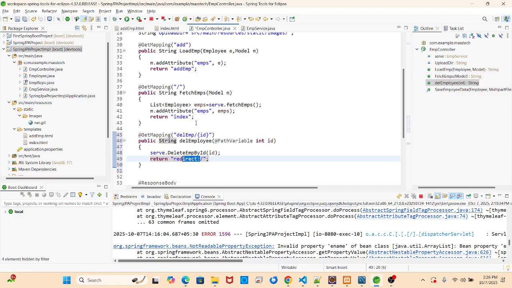Understood this? I think it's very short. There was a sendRedirect method there. Redirect, just give the colon and here you can pass add also. So it will go to the add URL then. I am not sending to add, na, I am sending to slash, the index page. That's it. We'll save this.